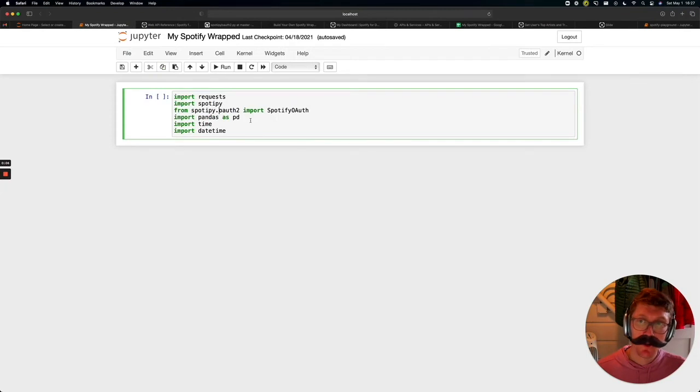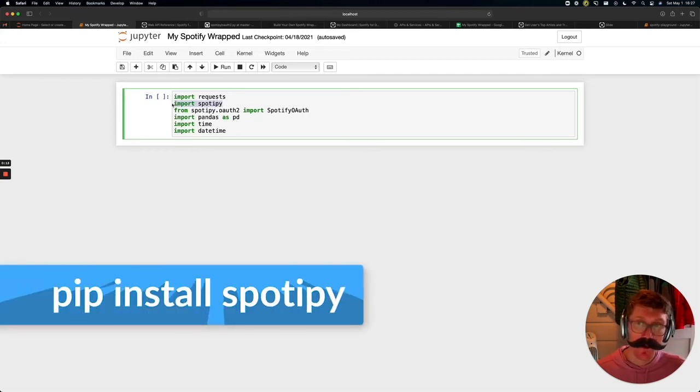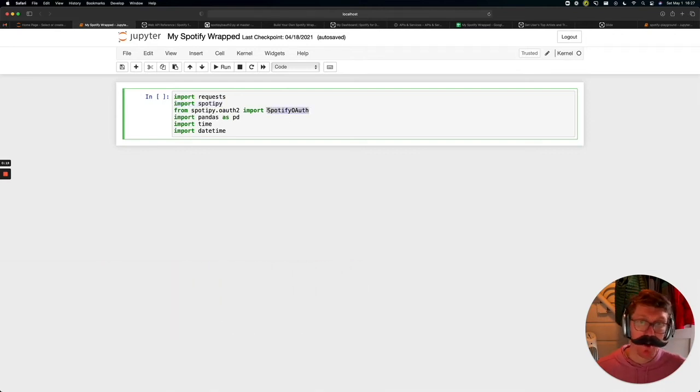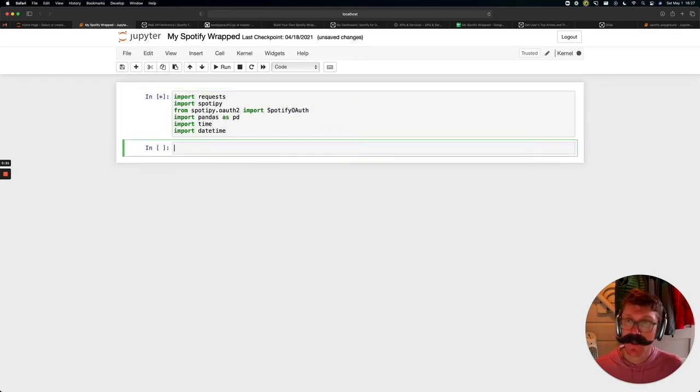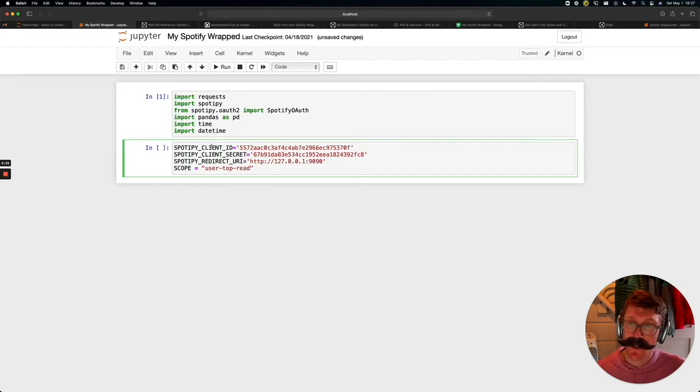Okay, let's jump into our Jupyter notebook where we're going to go through this cell by cell. To start, we're going to want to import some of the necessary modules. You need to pip install Spotipy. Should be straightforward because what we're going to do is access the Spotify OAuth class. So let's go ahead and run this, and then what we're doing is we are passing in these needed parameters, the client ID, the client secret, and the redirect URI.